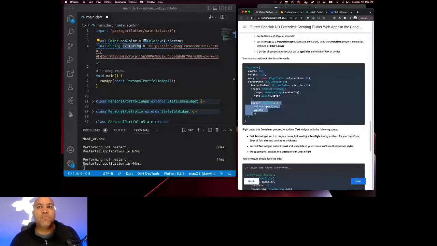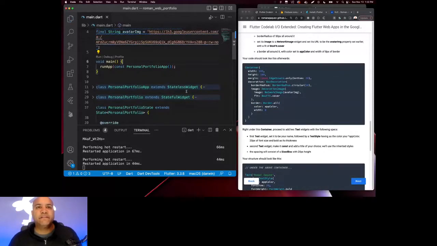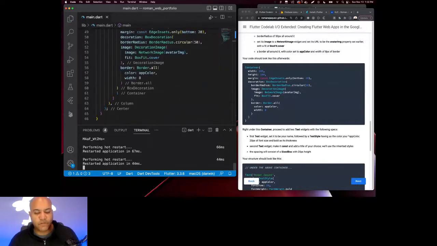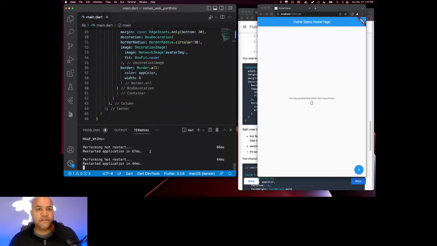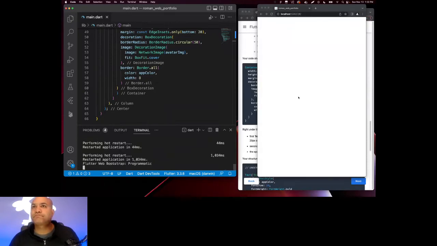And then we're going to add some border around it, with the same color, with a width of 8, like a border around that container. So let's save that and let's proceed. I'm going to be reloading my application. Let's see what we can start seeing. So I'm going to reload.